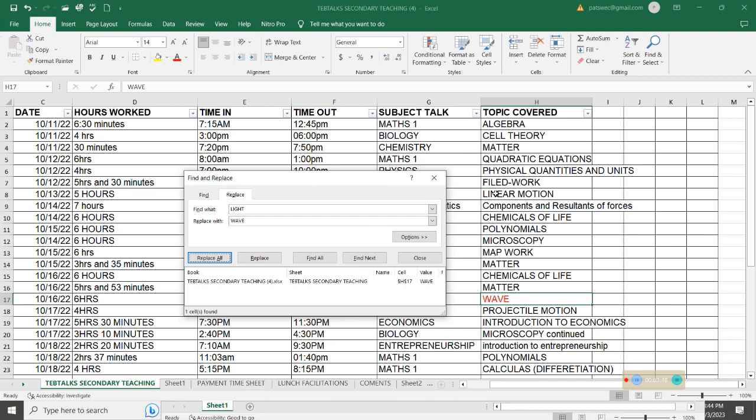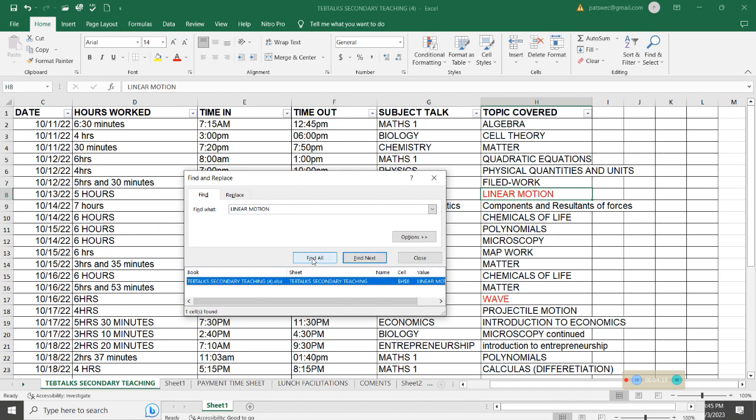What about if I want to select maybe linear motion? I first select the cell. I can mark it as red, and this word is found in H8, that is column H row 8. I'll go ahead and say Find, and I'm finding linear motion. After that, select Find. After finding, I realize that linear motion is found in cell H8.